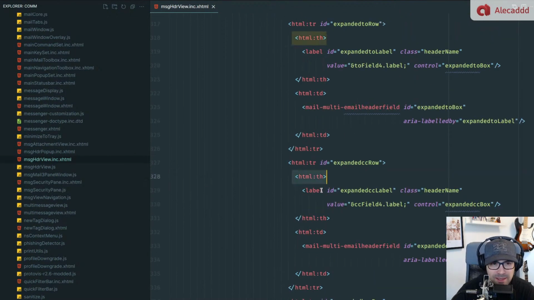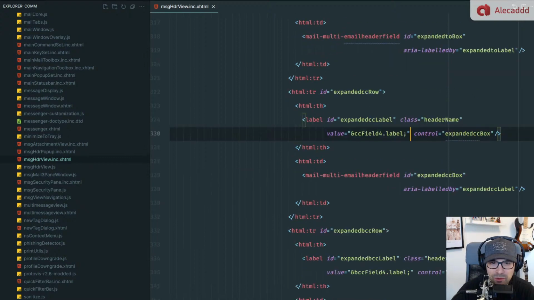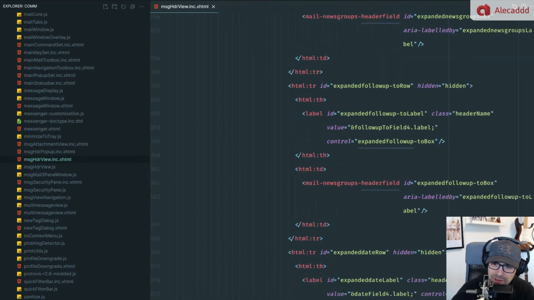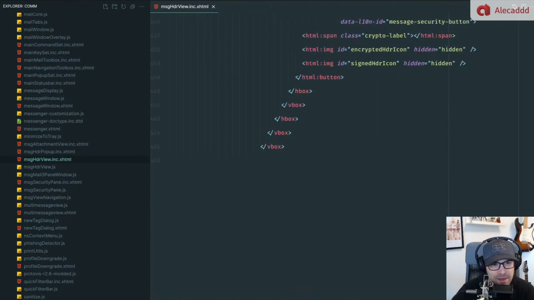Like we have HTML, and this Zool label is not an HTML label. We still don't use Fluent. We use the old properties and DTD translation file. So it's a bit of a mess.